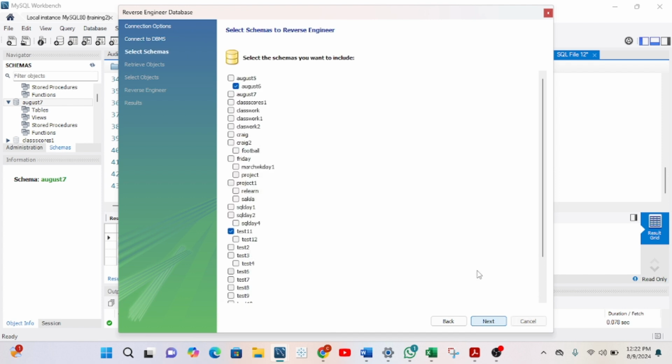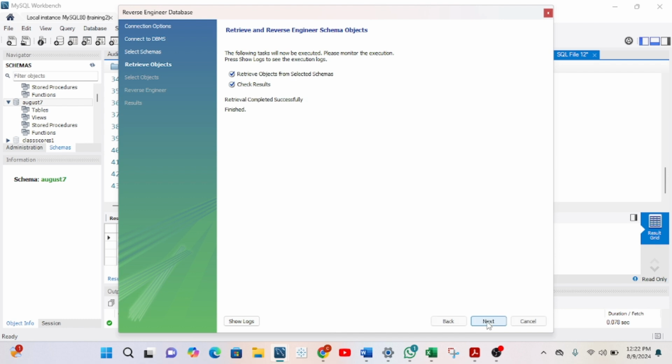You say next, and then under these schemas to reverse engineer, you select the database that you want. As you can see, I've already created this. Why you're seeing this one selected is because I've already created the foreign key previously. So I'll just unclick this one. But if you are creating afresh, you look for the database that you're using and then you select it. I've selected August 6th, and then you say next.